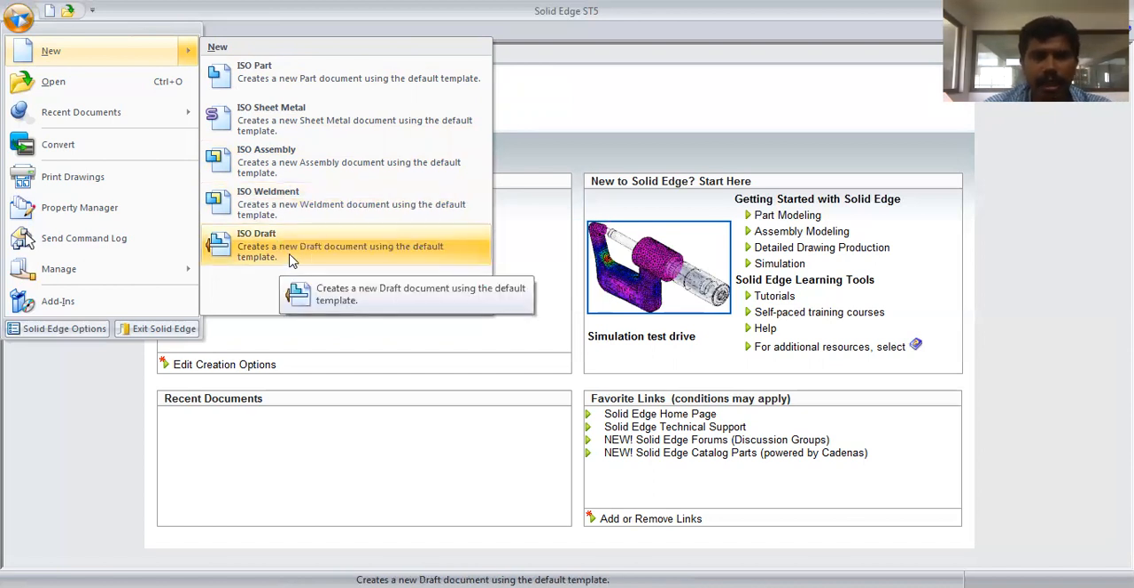Next is ISO Draft. In this, we create 2D drawings of the assemblies and 2D drawings of the parts. It may be a front view, top view, side view, and we can even draw sectioning views of various sides. So that comes to New.